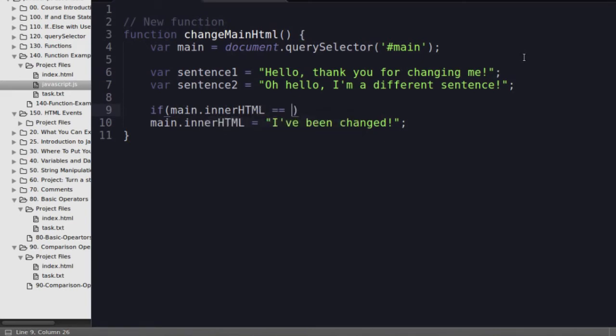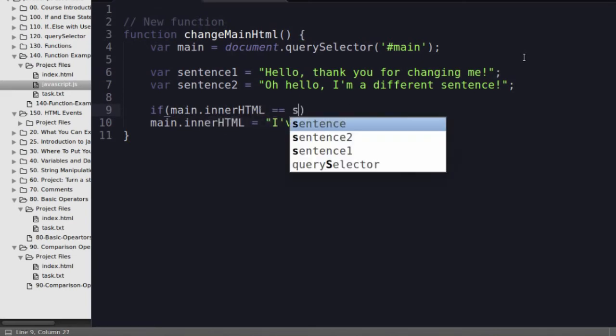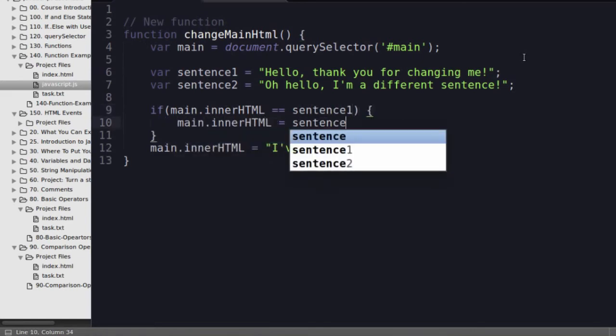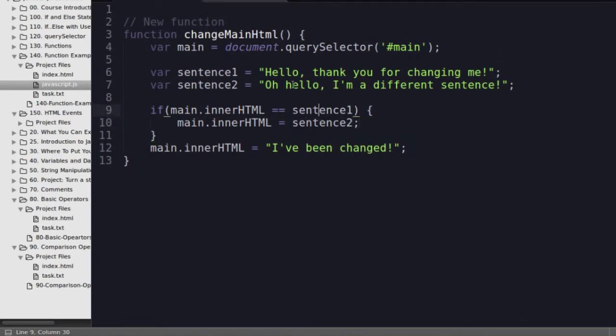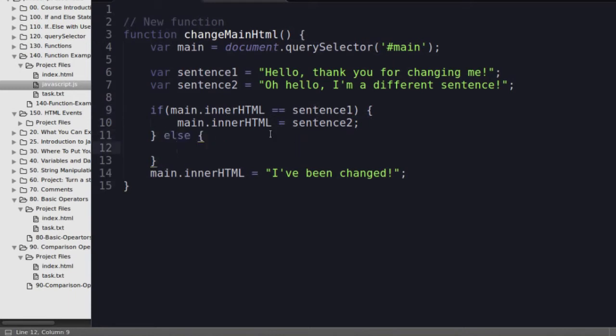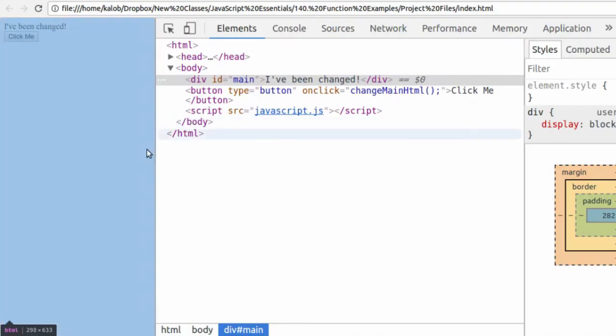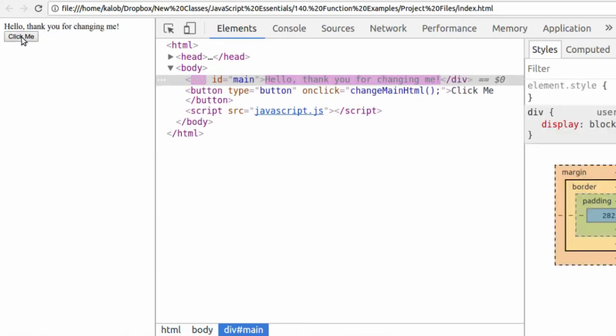main.innerHTML is equal to sentence 1, main.innerHTML is equal to sentence 2. So if it matches the first sentence, turn it into sentence 2. Now, let's do an else statement, which basically means if the inner HTML does not match sentence 1, it's probably sentence 2 or anything else, because we're not being very specific here, then we want to change it to sentence 1. We go main.innerHTML is equal to sentence 1. Save, go back, refresh the page. Look at that toggle, just like that.